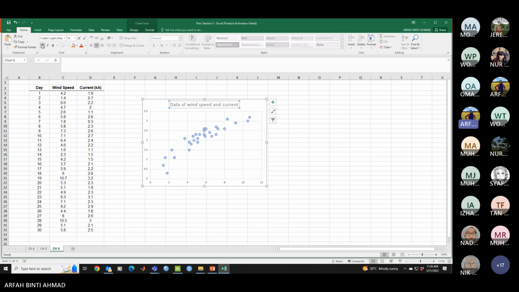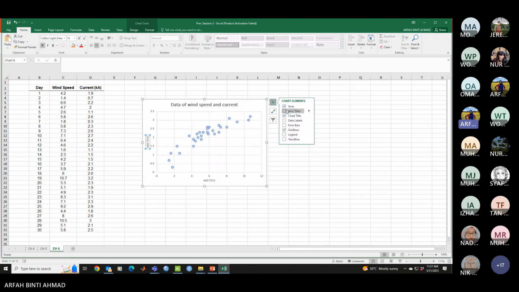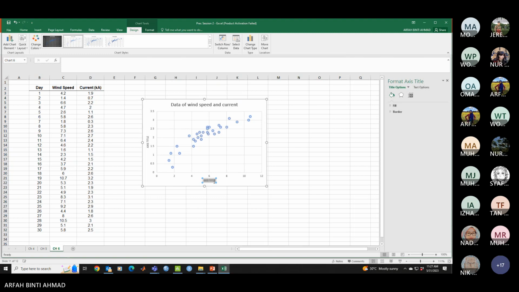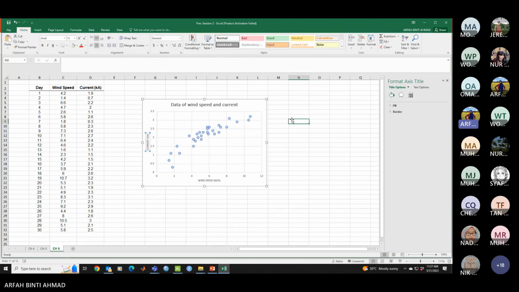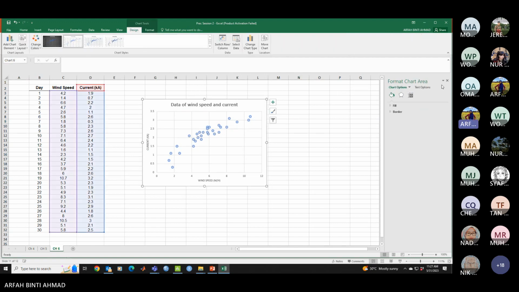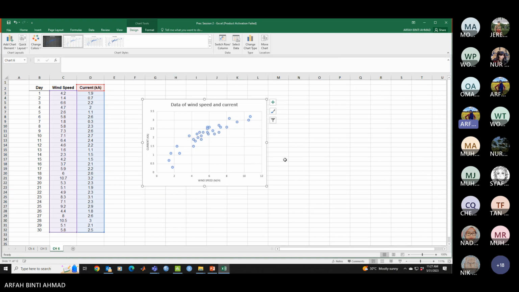Your chart is not yet complete because you don't have the labels for the x-axis and y-axis. So go to the plus sign over there, click plus and then axis titles. It will appear there. So just type in. X is your wind speed in meter per hour. And then Y is your current, in kilo ampere. So you get this. And the question wants you to insert the trend line. How are we going to insert the trend line?